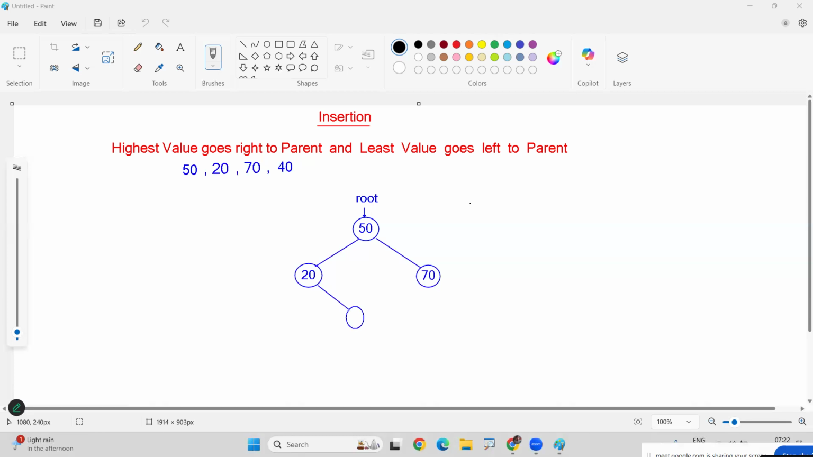So this is how elements are connected to the tree. Every time compare with the parent node. If the data is lesser than that parent data, it goes left. If it is higher than the parent data, it goes right. So this is the way of inserting the elements into the BST.